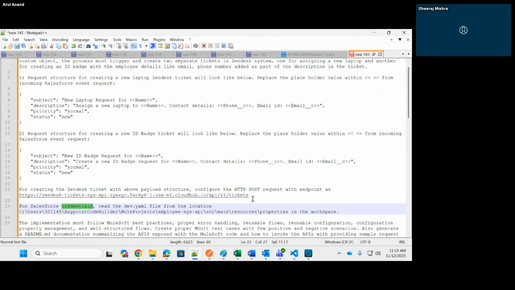Okay, so I provided the folder location. If you see in my prompt, I am giving it a location. I created a different application, an employees app API which I created earlier, and I told it to go to this location, read the dev.yaml file, and copy the Salesforce credentials from there.